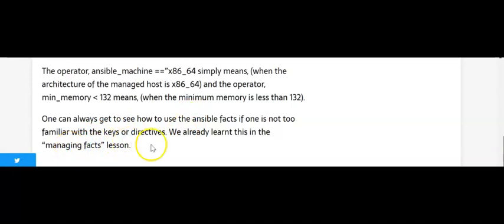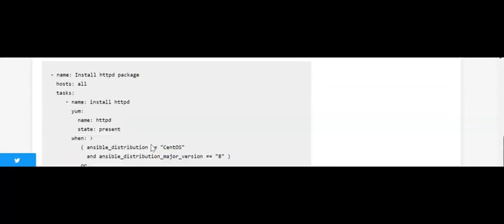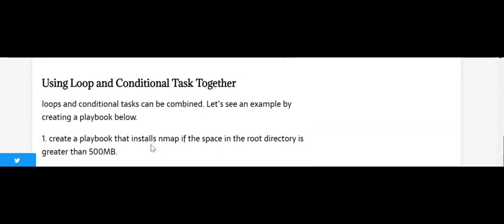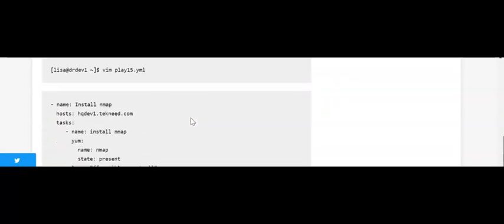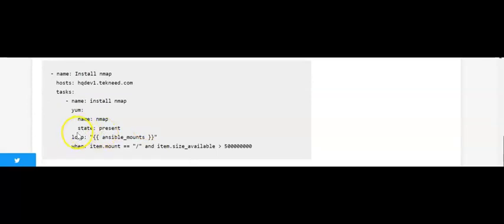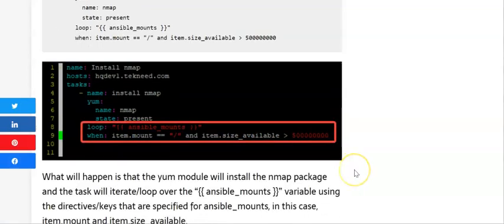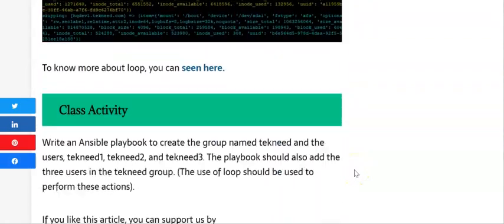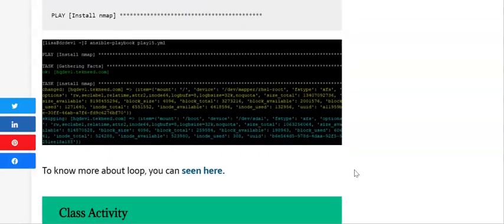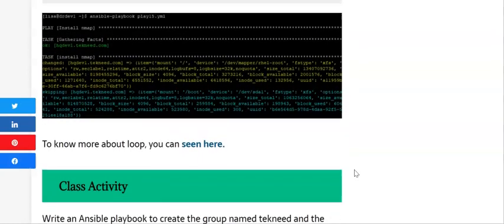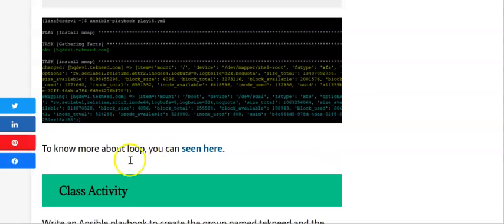So this is an example that we created, and you can also use loop and conditional tasks together. Here is a playbook where we used a loop and conditional tasks together. This is the loop, which is ansible_mounts, and this is the conditional task. There are other examples, like I always do. I'm going to be dropping the link to this website in the description section, so you can always check, navigate through, and you can always do some class activity as well.